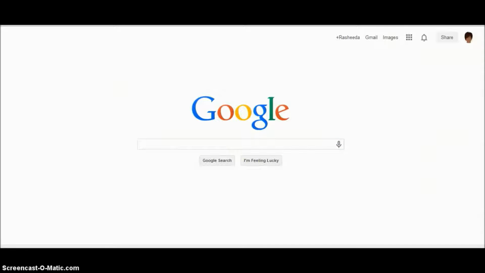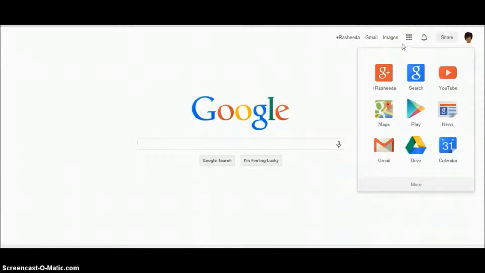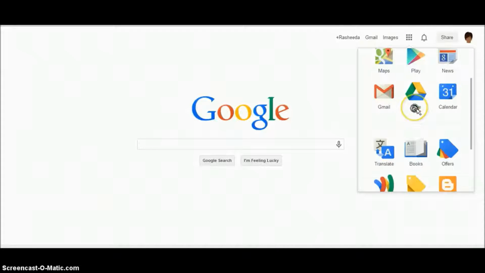Okay, I have logged into Google and now I am going to click on the icon to access Google Docs. Here you can see the numerous options for Google applications. Here's Google+, Google Search, YouTube, Google Play, Gmail, and they give you a lot of other options if you continue to scroll down. But we need Google Drive.